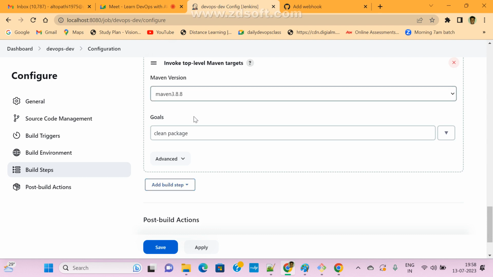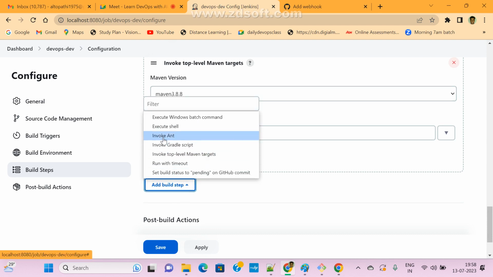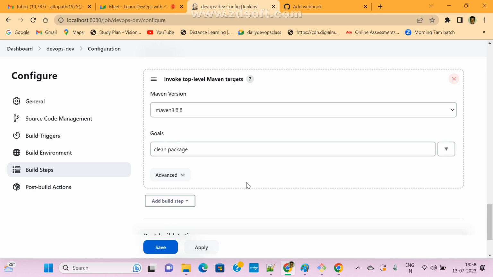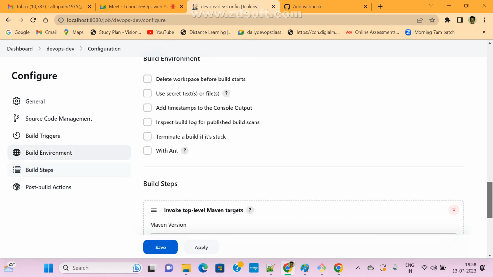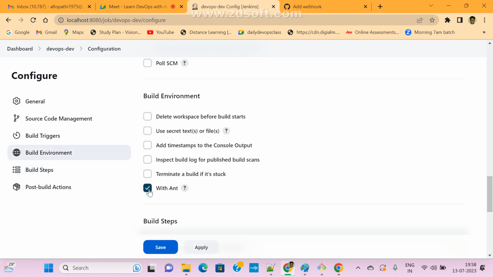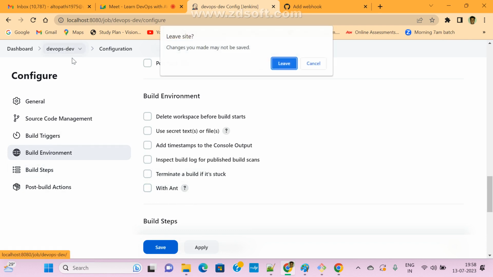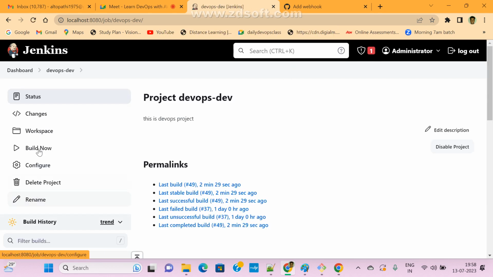Now see here, this is a Maven, right? Here also there is one option, Invoke Ant. Suppose your build tool is Ant, in that case we can select here, or else here also there is one option if you want to work with Ant. So this is the option. But before working with this Ant, first we need to configure the tools section. Right? So how to configure the build tools and all.